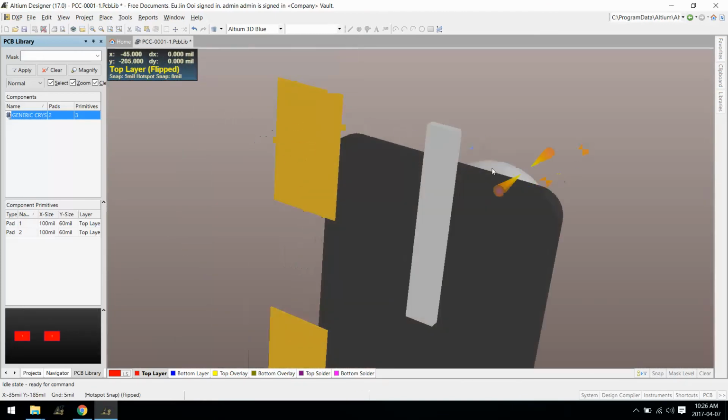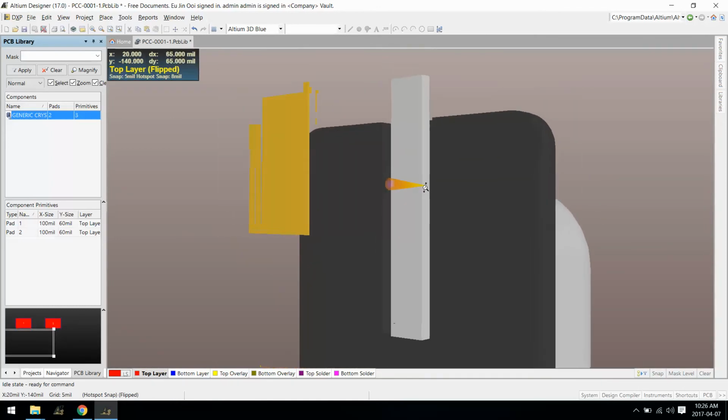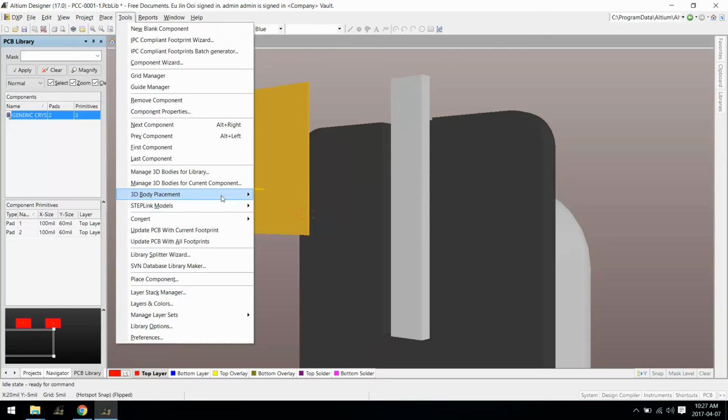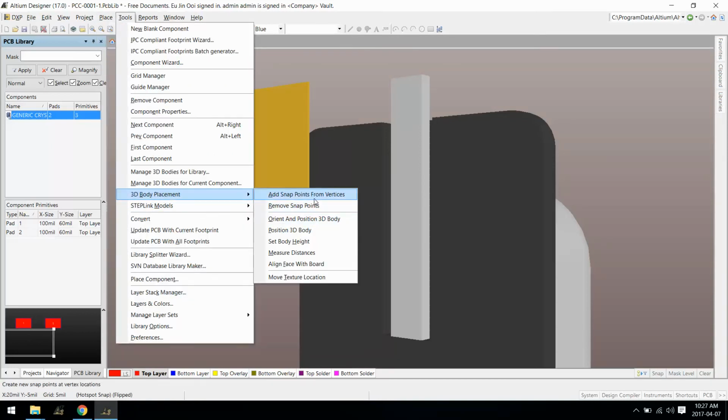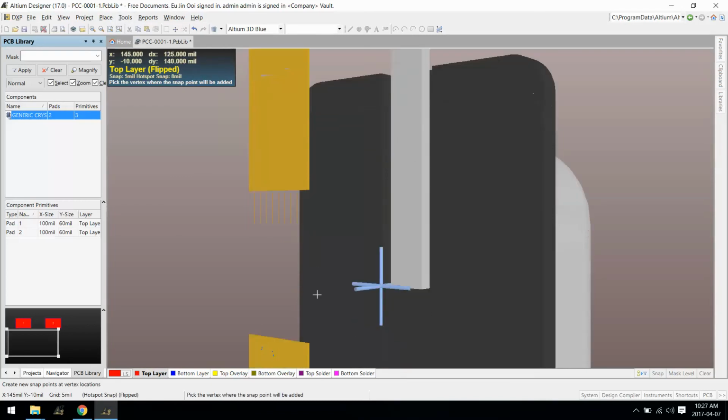So what I can do is make some 3D vertices, so that I can make use of the 3D body to actually locate the origin of the pad, so that I can then align my actual pad primitive to the midpoint of the vertex, right? So I can make use of things like the snap points to do this. I can add snap points from vertices. I'm going to choose the STEP model, and as of right now, it's going to tell me to pick the vertex where the snap point will be added.